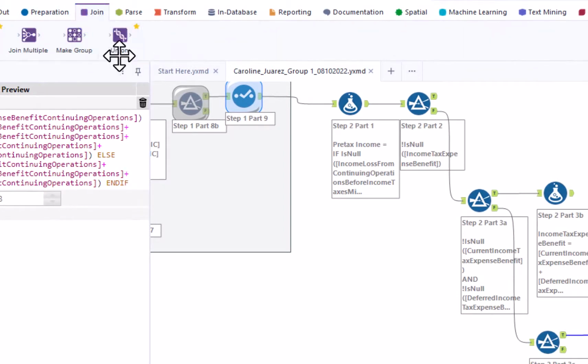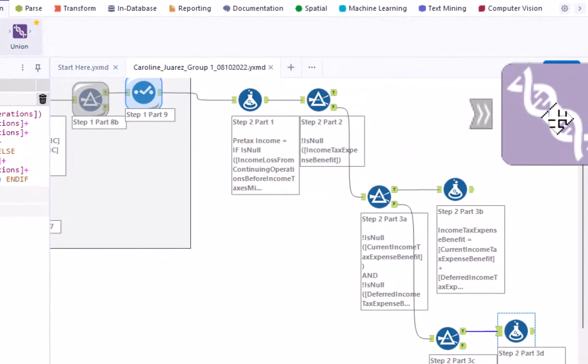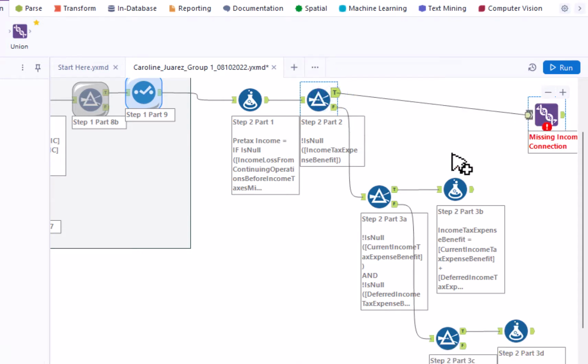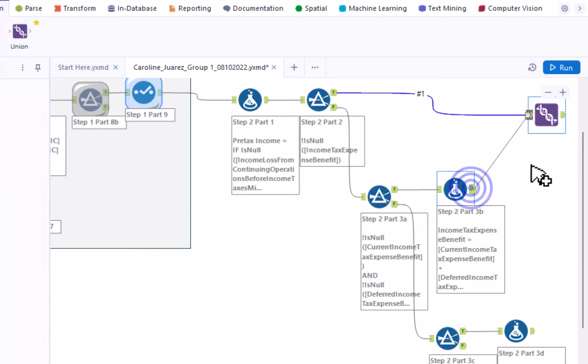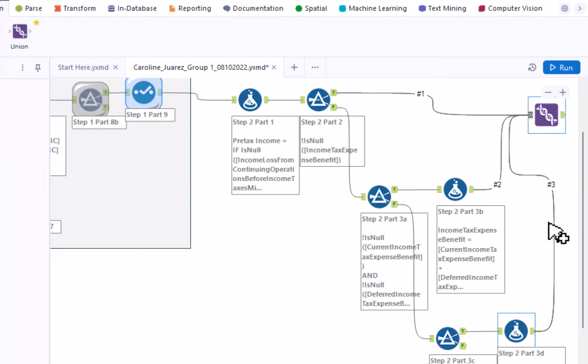Navigate to the Join menu, grab a union tool, and drag it onto your canvas until it is in front of all of the steps that we completed for Part 2 and Part 3. Combine the outputs from the T output anchor in Step 2, Part 2, with the output anchor from the Formula tool in Step 2, Part 3B, and the Formula tool in Step 2, Part 3D.